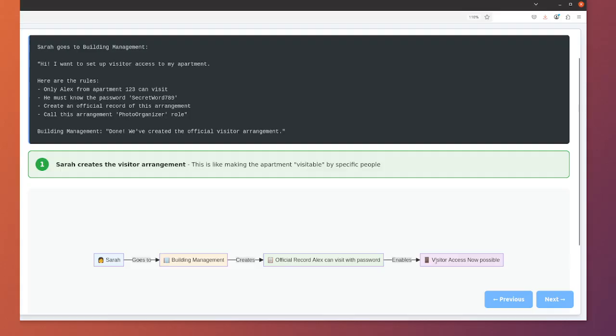Sarah's apartment can be accessed by Alex from apartment 123, provided he gives the correct password. This is like creating the role in AWS. Sarah, the role owner, defines exactly who can assume her role and under what conditions. Once this is set up, the security office knows the rules.